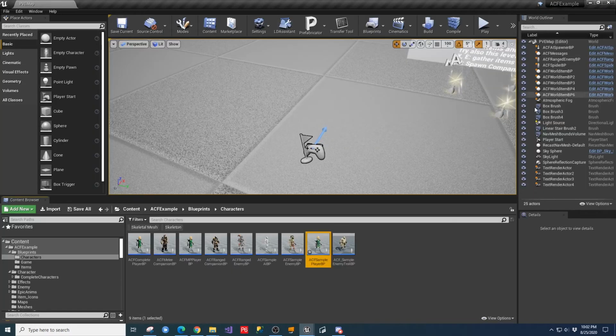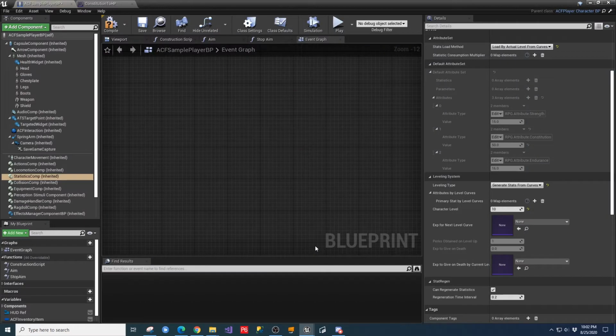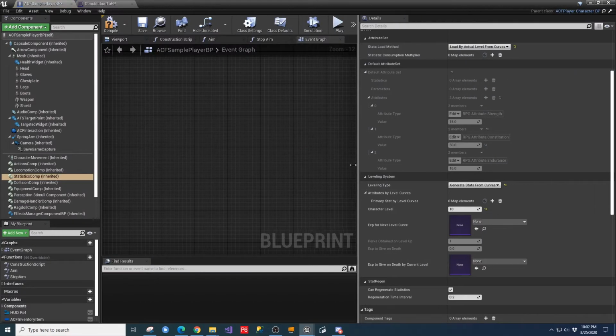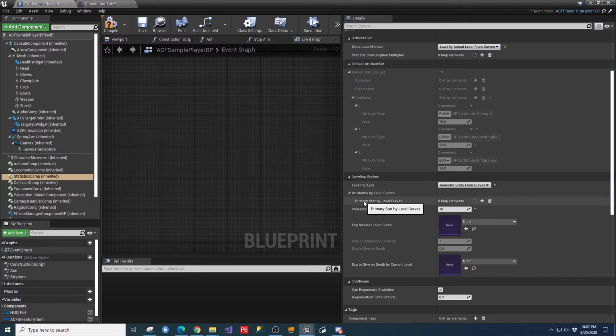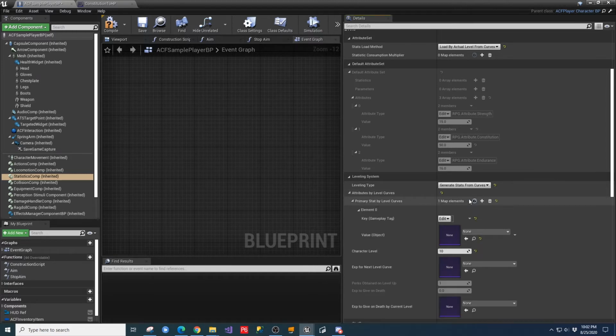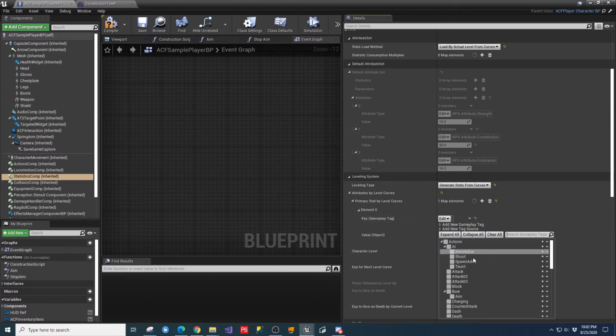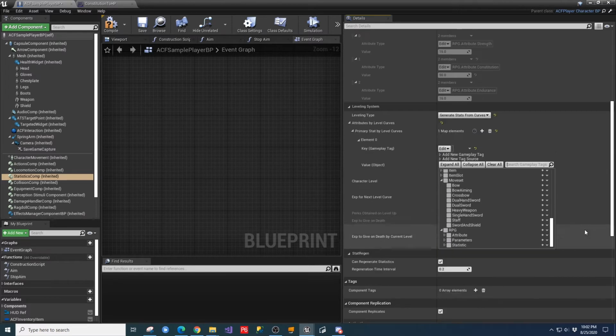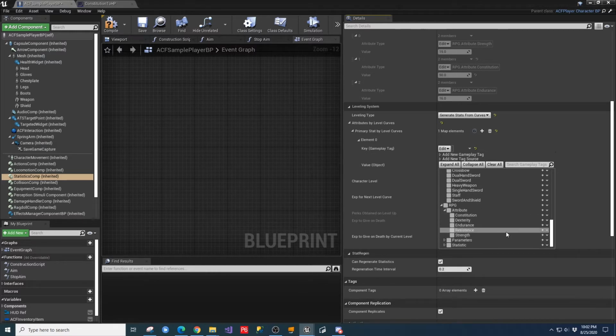But what I did with mine to just kind of make it a little bit easier to understand is I went in here and I said to generate the stats from the curves, and under primary stat by level curves, you probably have to roll this out. You can go in here and put each of the same ones in here. So strength, constitution, and endurance, for example. You go down here under RPG and you look under attributes. And under your attributes, you're going to find strength, for example.